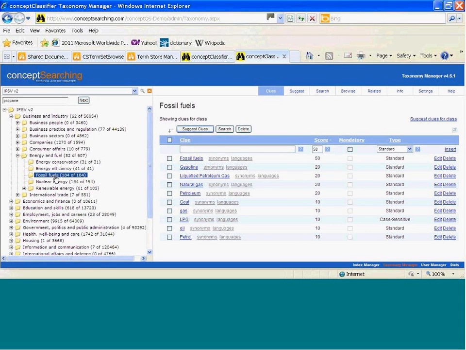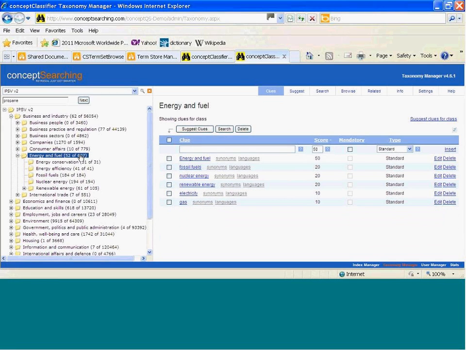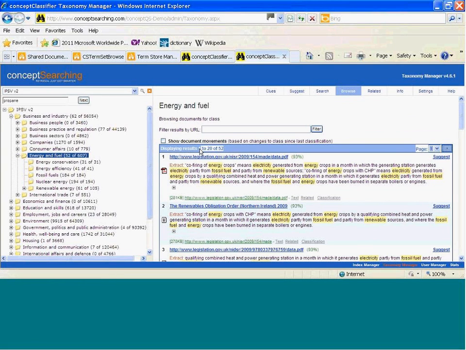What we see here is that the first number tells me how many documents actually have the tag. The second number tells me how many documents there are in the total branch below it. So I have 52 documents that have been tagged with energy and fuel, and I have 607 documents in the branch itself. If I choose 52 documents, I only have to click on my Browse tab to show those documents that we're currently working with.